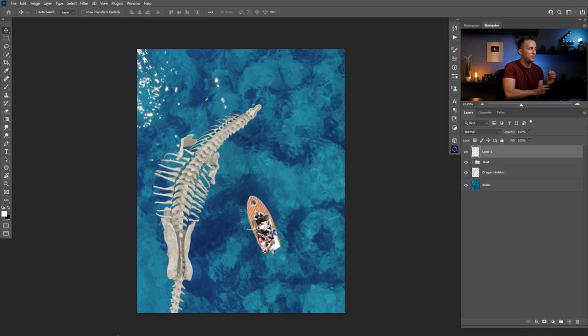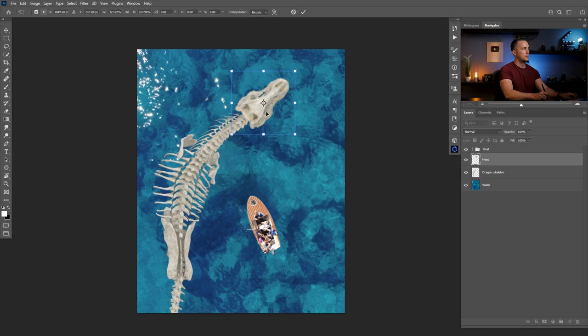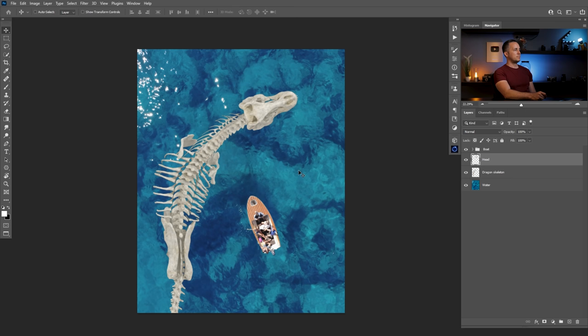Of course, we want to make it bigger. So, dragon skeleton, this is the head. And Control or Command T, make everything bigger. Put it here. And the beauty of this is that we can look left, look right. We cannot look up and down, but we can look like that. Right, and let's leave it like there. Let's say this is perfect. I want it to be like this.